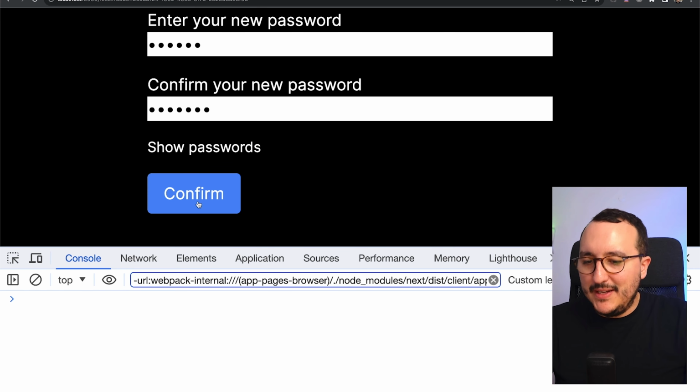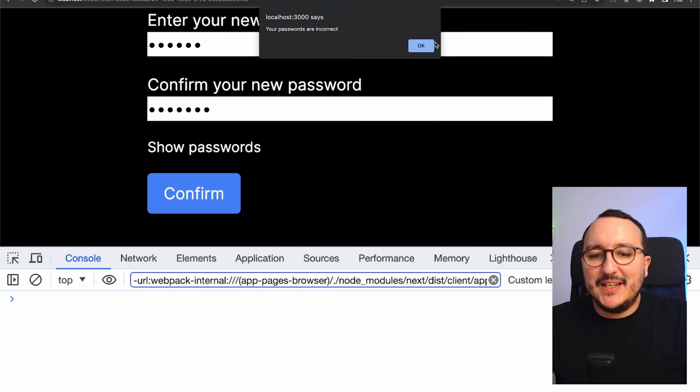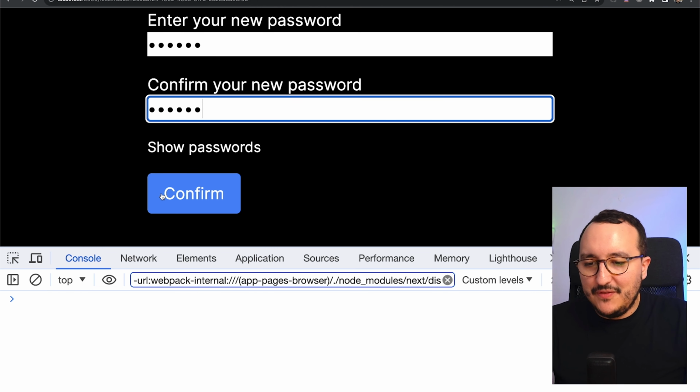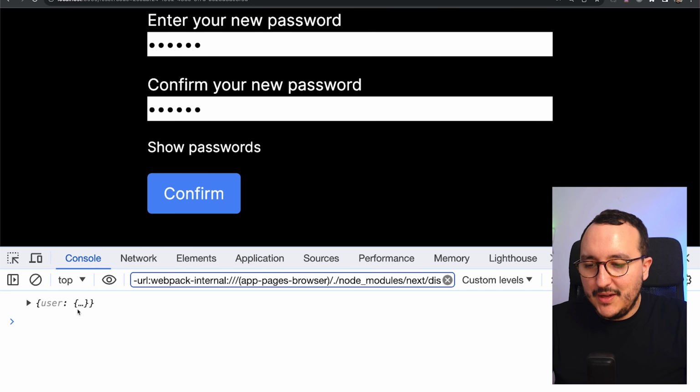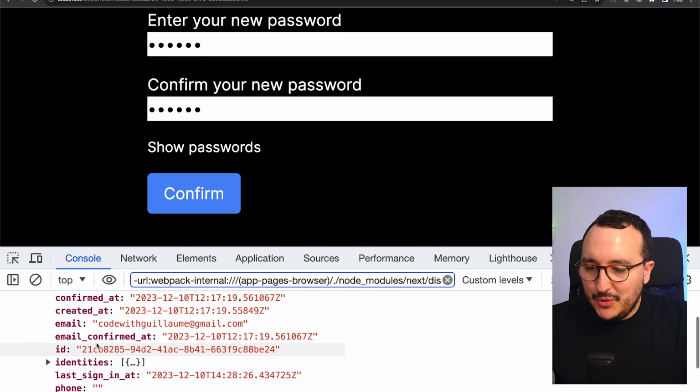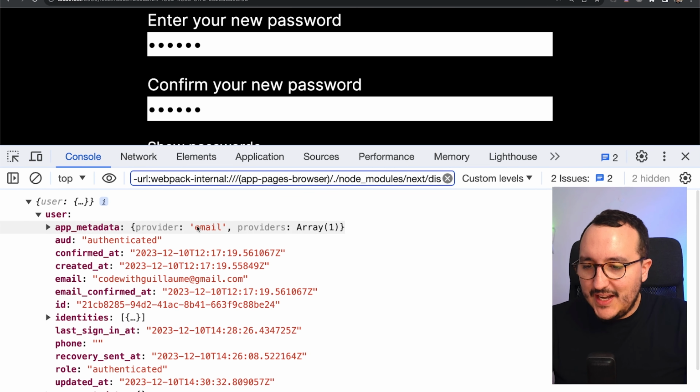Okay, let's go. I made a mistake. So if I click here, we can see that my passwords are incorrect. But if I click here again on confirm, here we see that we've got our user back. We don't get any success message. We should have made one, but we've got our user back.